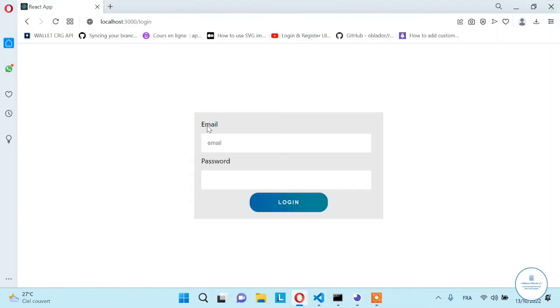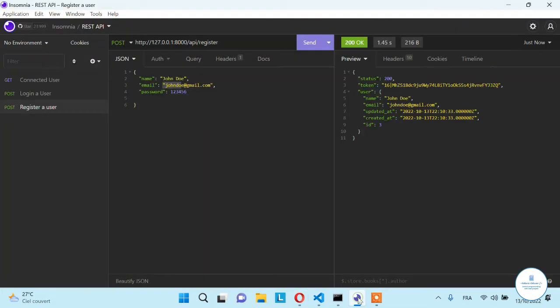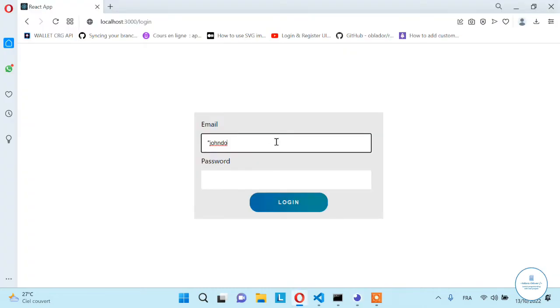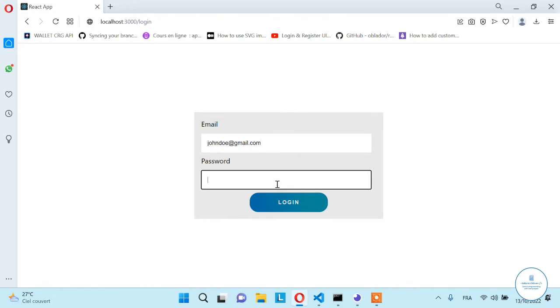Okay. Now on the React part, if we want to log in this user, we need to provide the information such as the email and the password. So let's give the email. The email was johndoe, and here it was gmail.com. And for the password it is 126. And let's say I will put a wrong password.